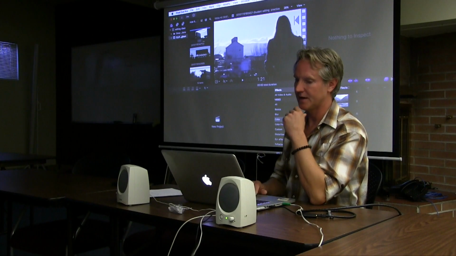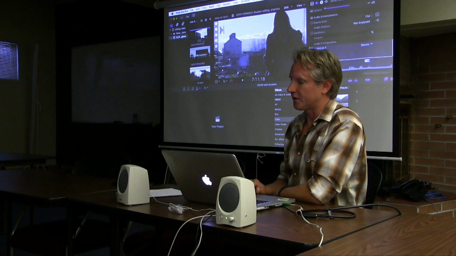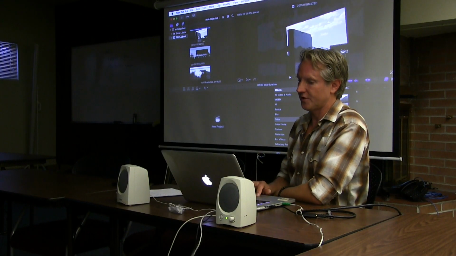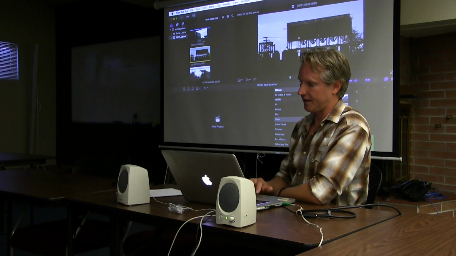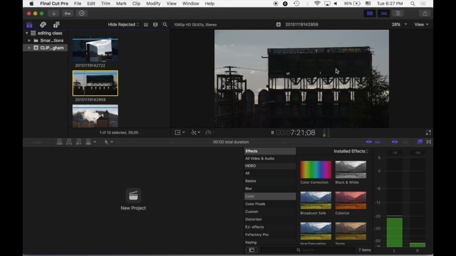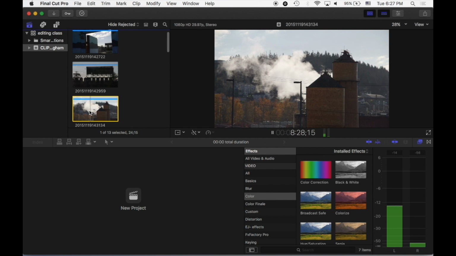And now you also see you have a window here. So if I click on, say, this piece of video and play it, it will play right here in this monitor window. I'll find one that has some movement. How about this one with the smoke?